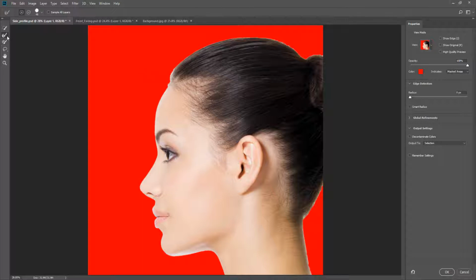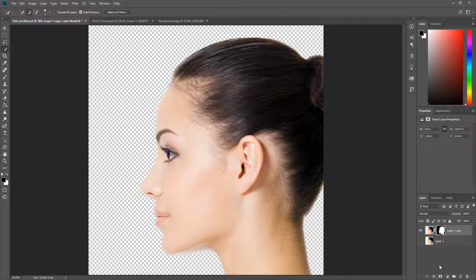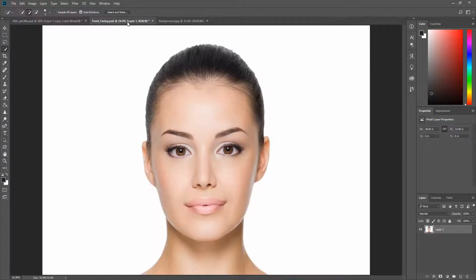Select the Refine Edge Brush tool and go around the edges of the hair. Once you are done, under the Output setting, select New Layer with Layer Mask. Then click OK. Next, we are going to separate the front-facing image from the background. Click the Front-Facing Image tab, select the Quick Selection tool, and select the image.